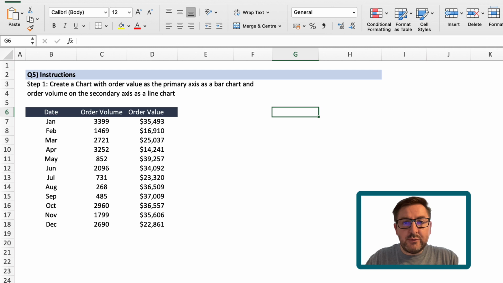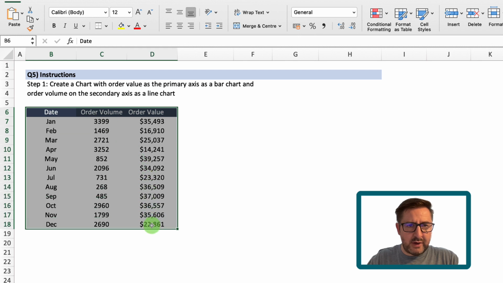Okay, so question 5 is asking us to create a chart, and it's saying that it wants the order value as the primary axis as a bar chart and the order volume as a secondary axis as a line chart. So if we just have a look at our data here, we have individual months, and then we have an order volume and an order value. So what we're going to do is just select all of our data.